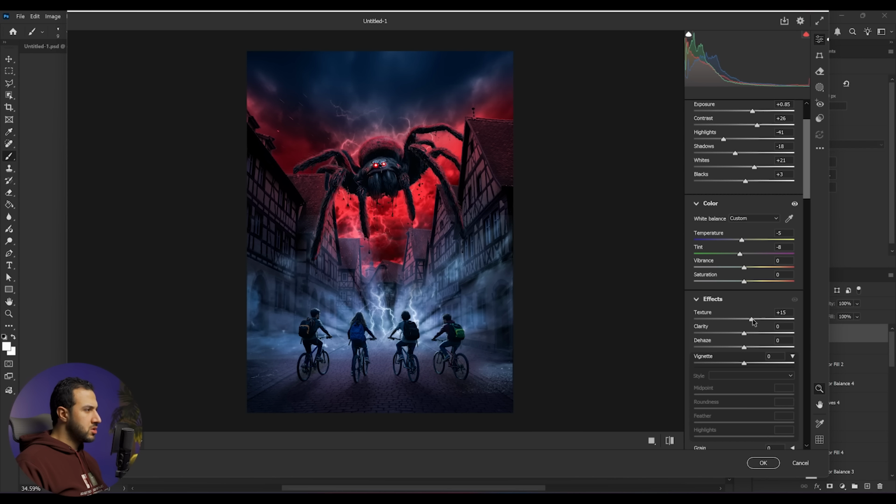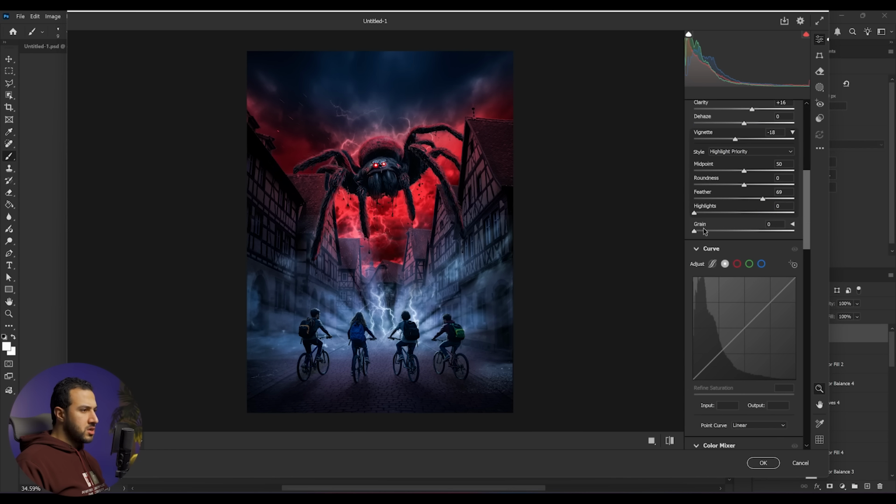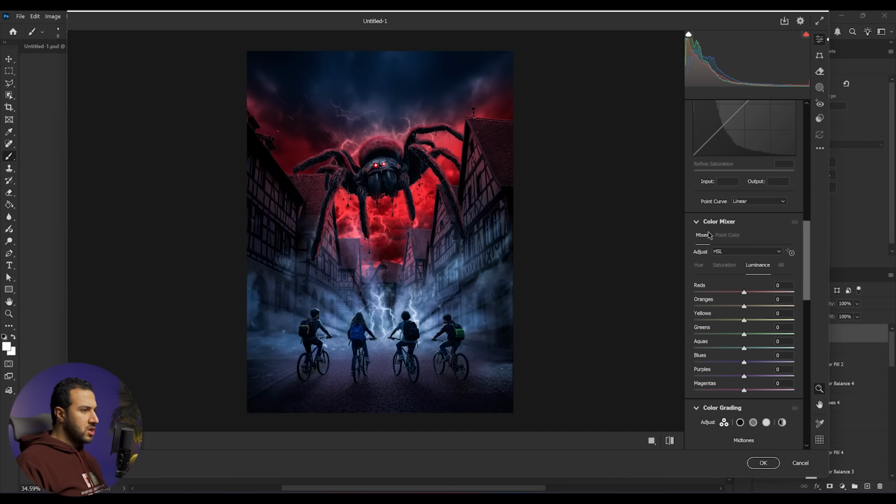Increase the texture and as well increase the clarity. This gives it this punchy look. And then give it some vignetting effect. Increase the feathering of the effect and give it some grain effect. And then let's go to the color mixer, into the saturation. I'm not sure if I can decrease the reds. Let's see, we can increase its brightness but leave the saturation because, you know, this is the artistic side.